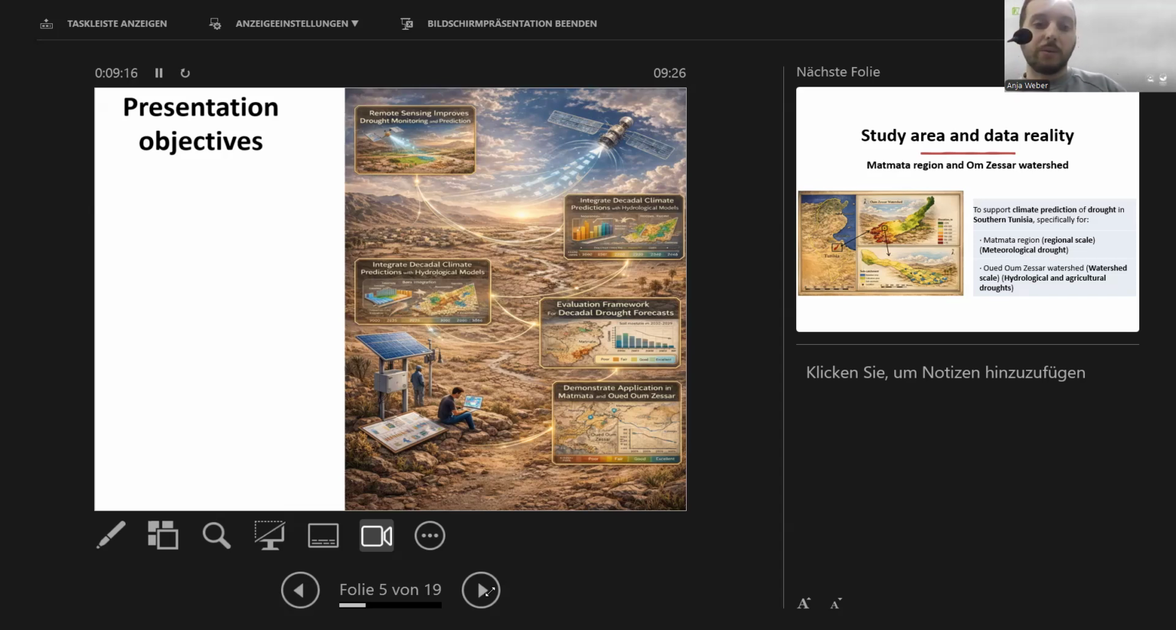Then we will see how we can combine modeling and decadal prediction in order to effectively characterize, predict and forecast drought. And finally, I will provide you with a detailed approach to be adopted for the project in order to characterize droughts.